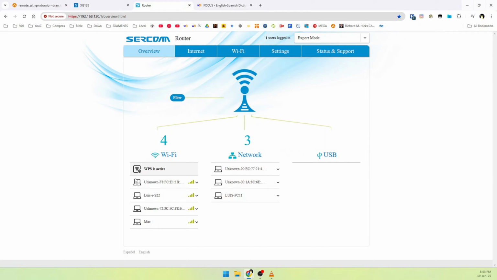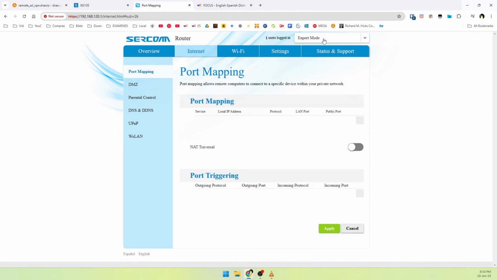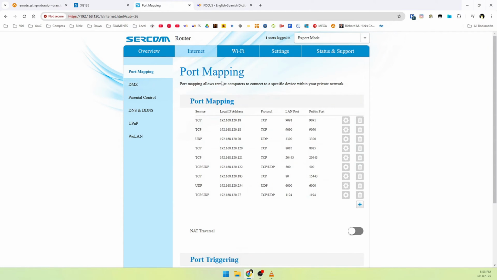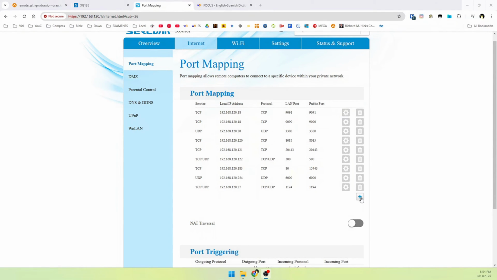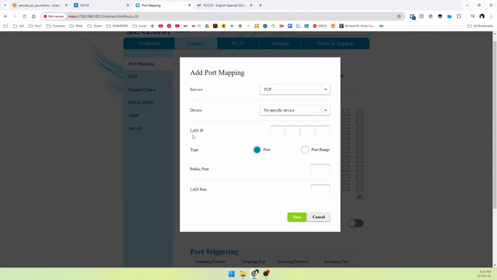In this case, we need to go to internet on expert mode, and here we can configure the port forwarding. Let's click on the plus button. On the LAN IP, we need to put the WAN port of our Sophos.